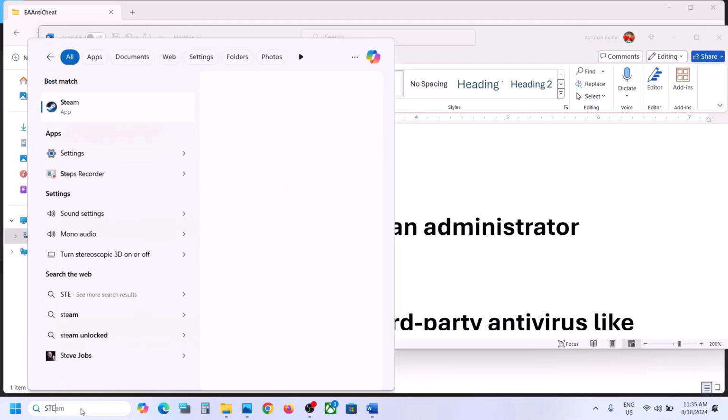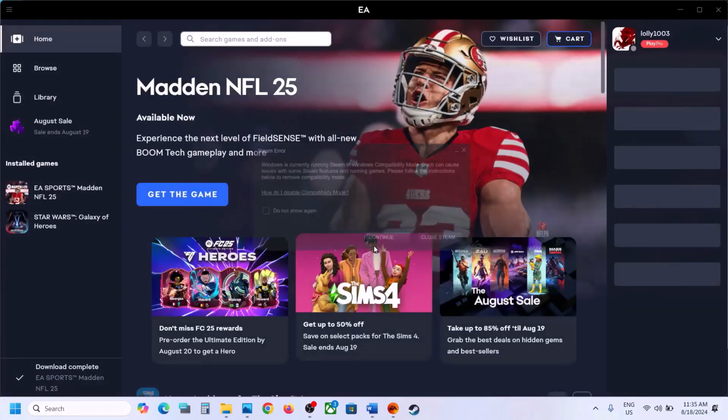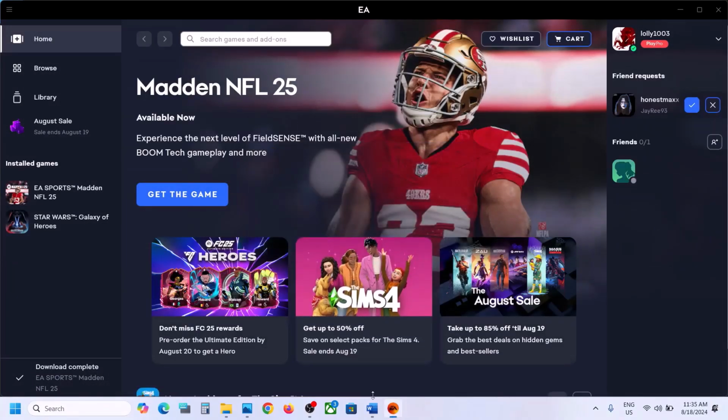Do the same thing for Steam. If you have the game on Steam, make a right click on the Steam. Click on run as administrator. Click on yes to allow. And then now you can launch the game and then check.